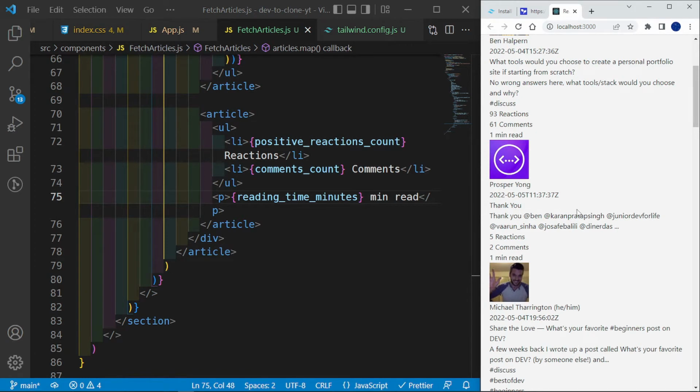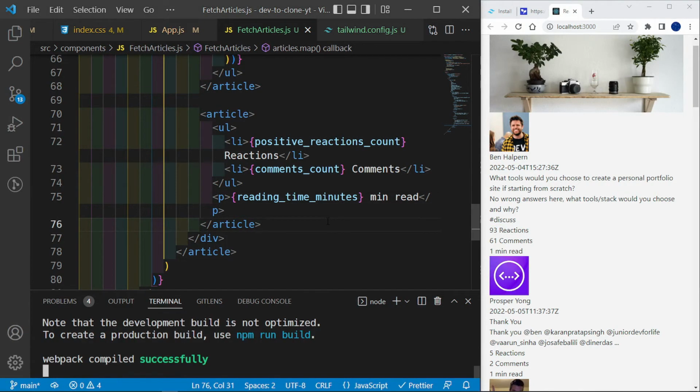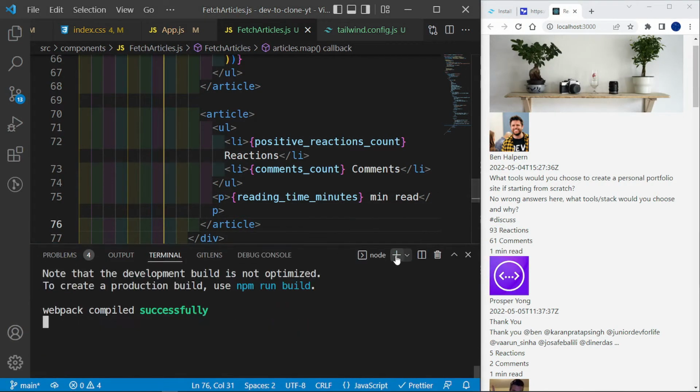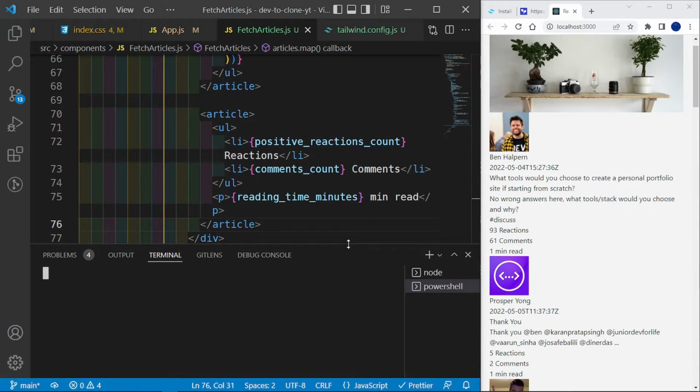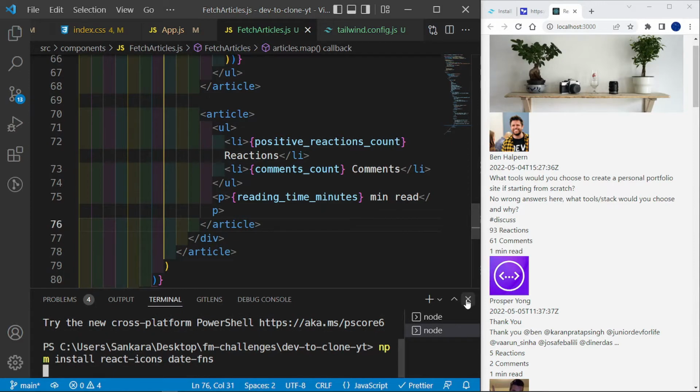Okay, so by the time we reach this stage, then we realize we need two packages to be installed. The first one being the date-fns to format the date, and the second one is going to be React icons, which is going to help us to add a bit of icons for the reactions and as well as for the comments. So let's go ahead and open up our terminal here. We can add another terminal, and I'm just going to say npm install react-icons and date-fns, like so. And then we can begin using them as they install.